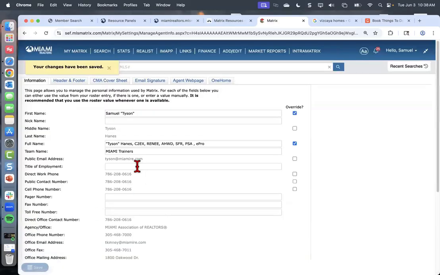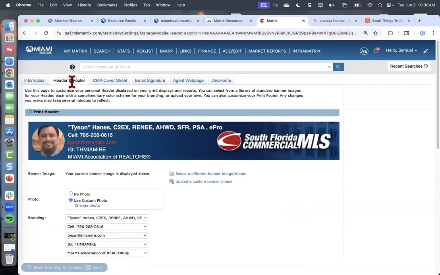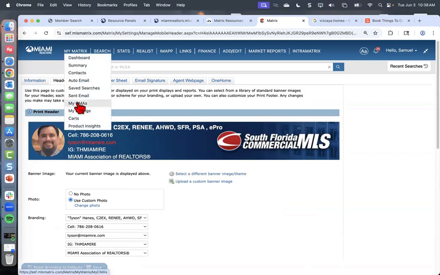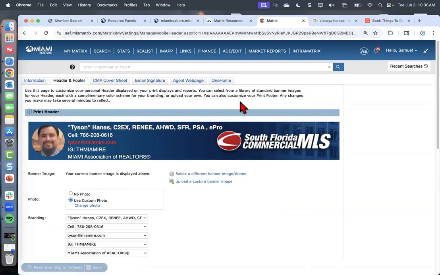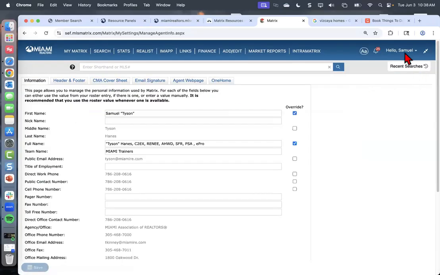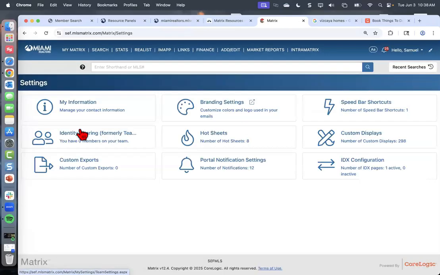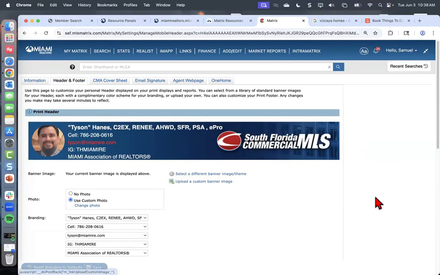Okay, now we're almost done. The next section we're going to jump into is the header and footer. The header and footer shows up when you create reports, including a CMA report and any general report such as a market report. It will show up at the very top of the reports that you create. Again, how did I get in here? One more time. You go here in the top corner, hello, your name, settings, my information. Now we're going to go directly into header and footer.